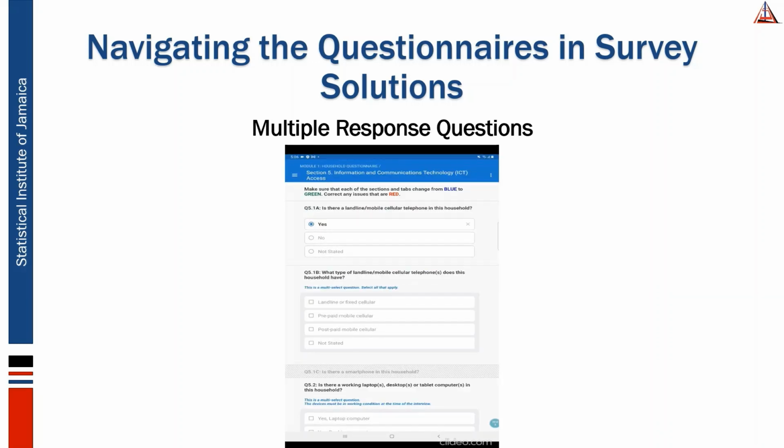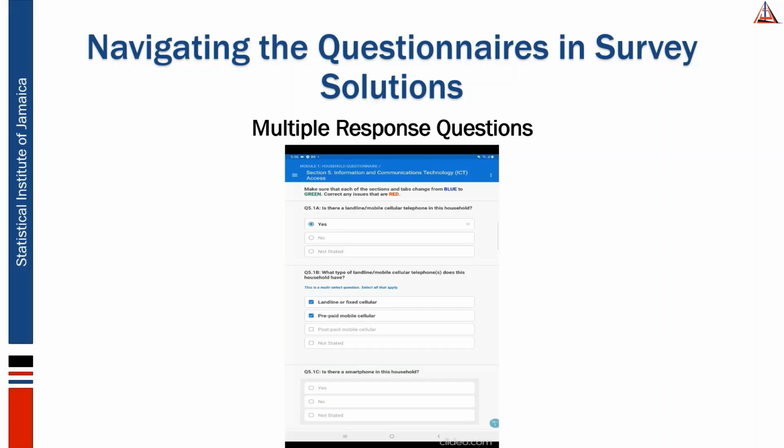Another type of question in Survey Solutions is the multiple response question, where a census taker is simply required to select all that apply, as seen in question 5.1b. What type of landline or mobile cellular telephone does this household have? Simply select all that apply.